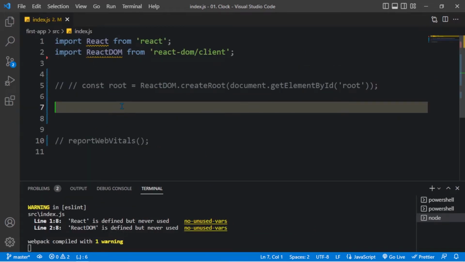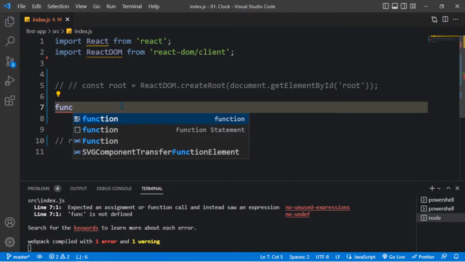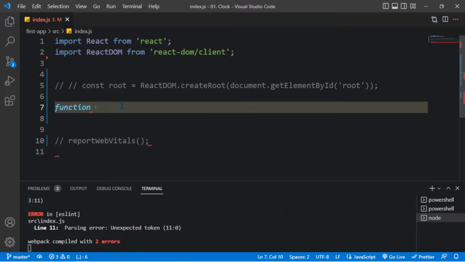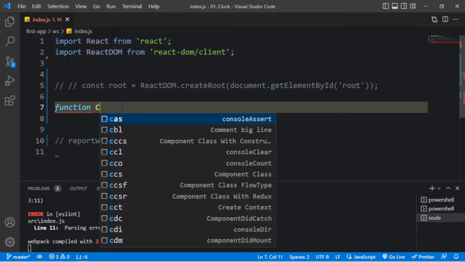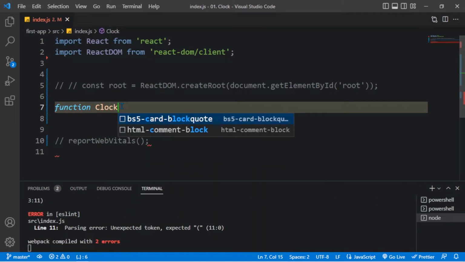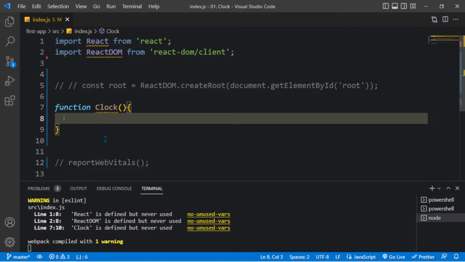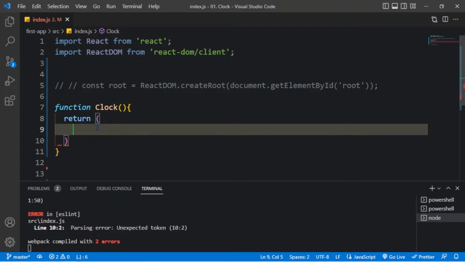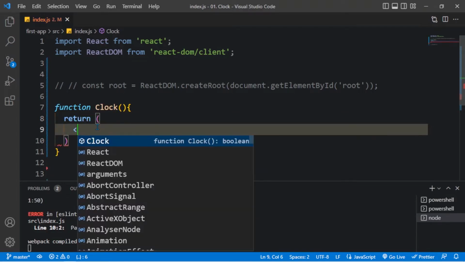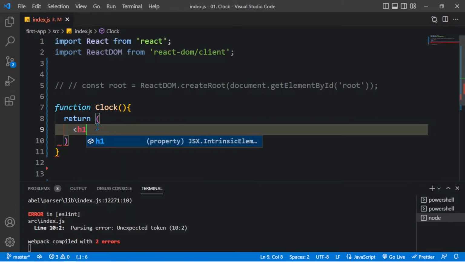Right now we are going to build our first clock. For this reason we are declaring our first function in the React app. Our function name is Clock. After that, we are ending this function and typing return. After typing return, we will write our first JavaScript XML code, that is hello world.